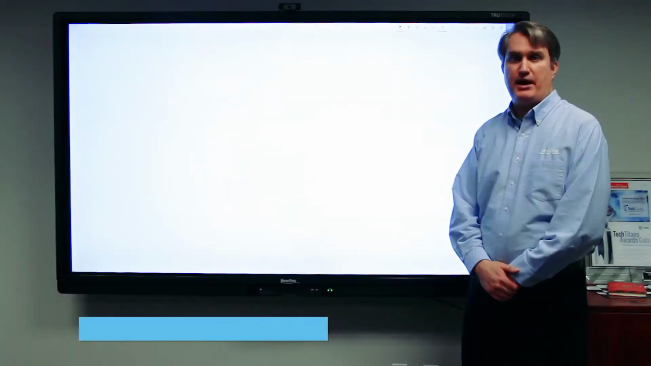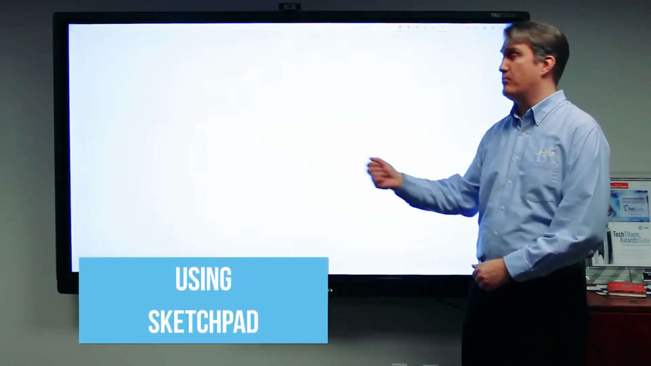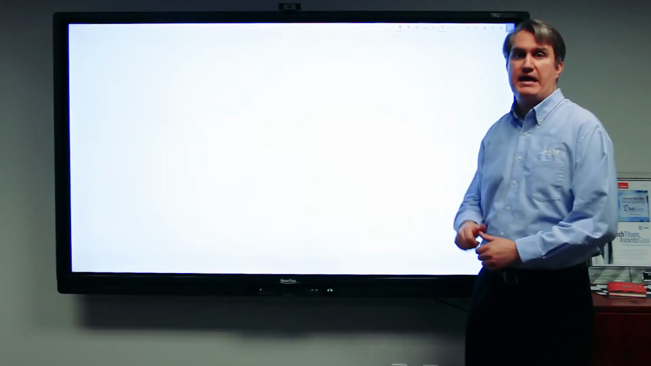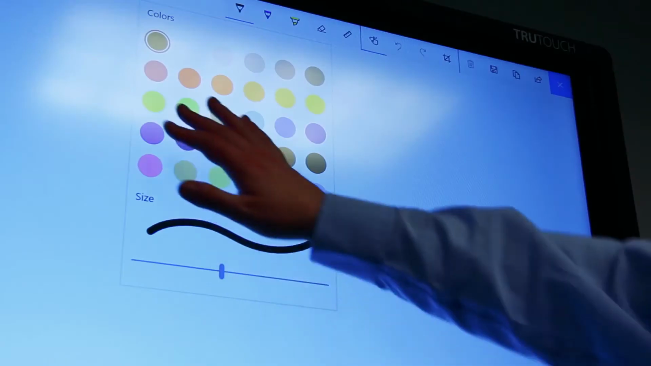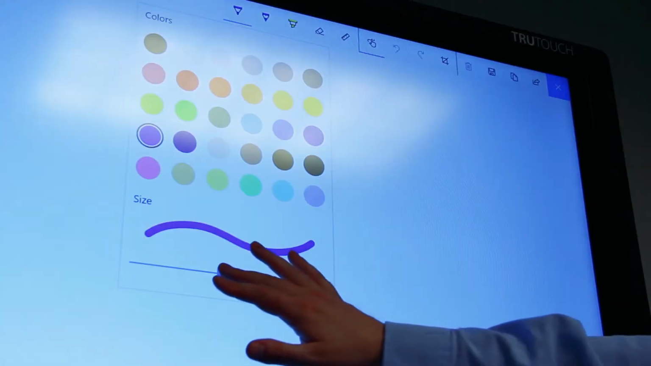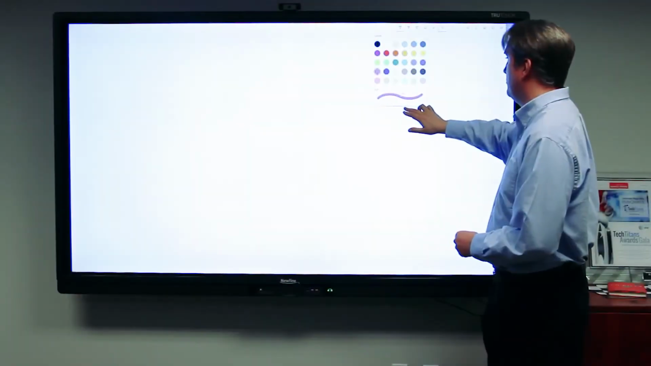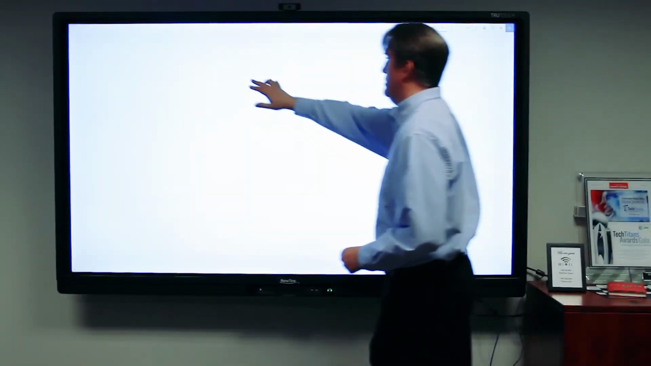And here we have the sketchpad open, and as you can see, it gives us a nice whiteboard solution. I can choose my inking tools from the menu here. I'll choose my writing utensil, pick the color I want. I can also choose the thickness of the line. I'll make that a little thicker, and then I can begin inking.